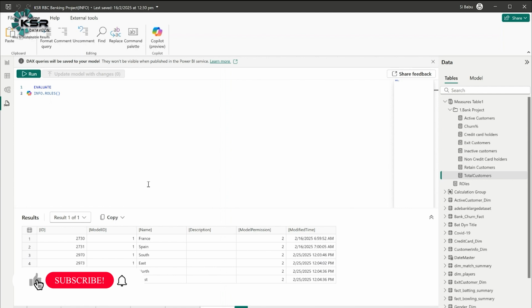So here actually I created some RLS roles in this desktop. It is displaying what the role name is, and if I gave any description, it can show here. It also shows the modified date. So this is how you need to use the DAX INFO view functions.